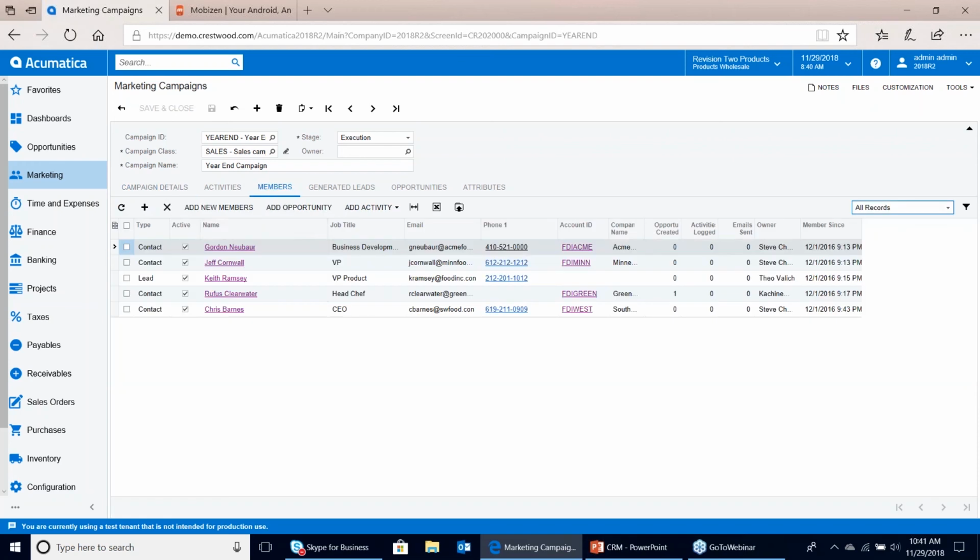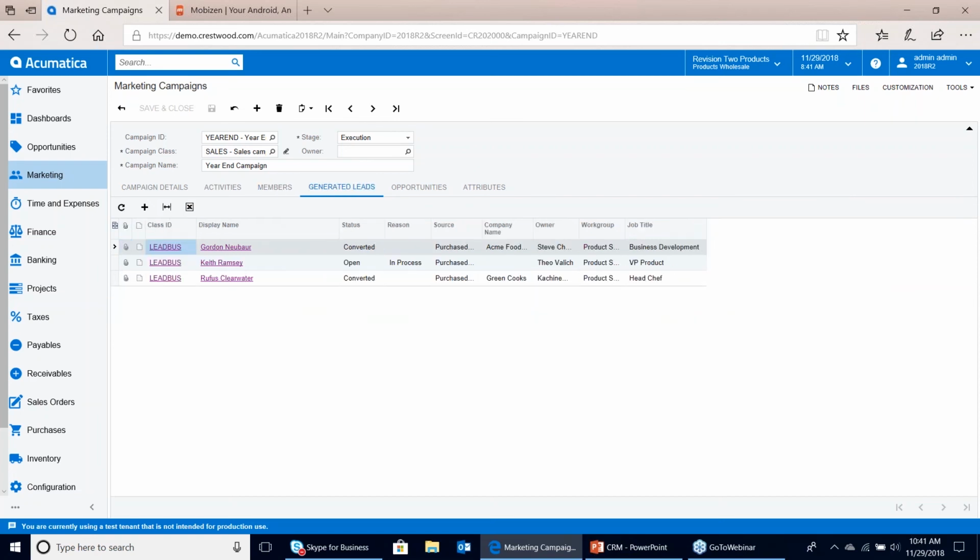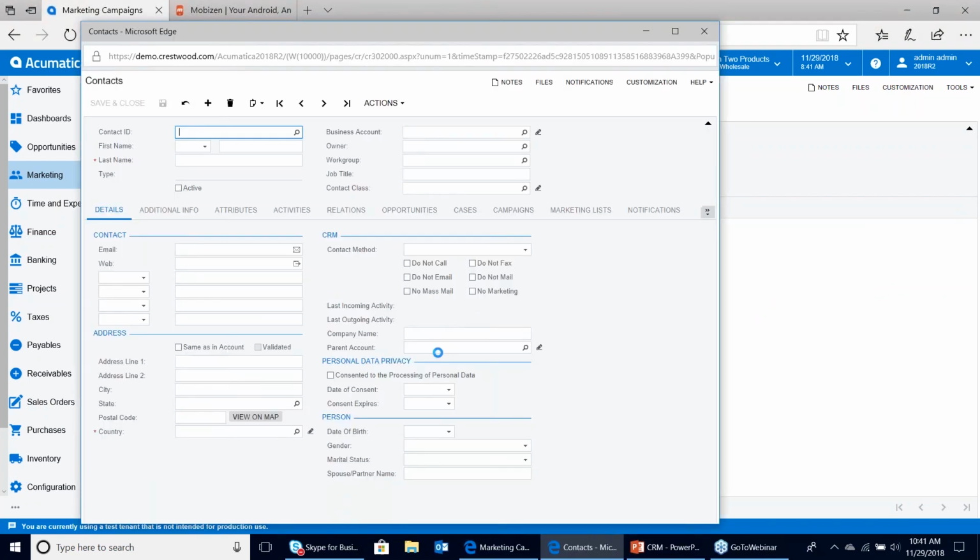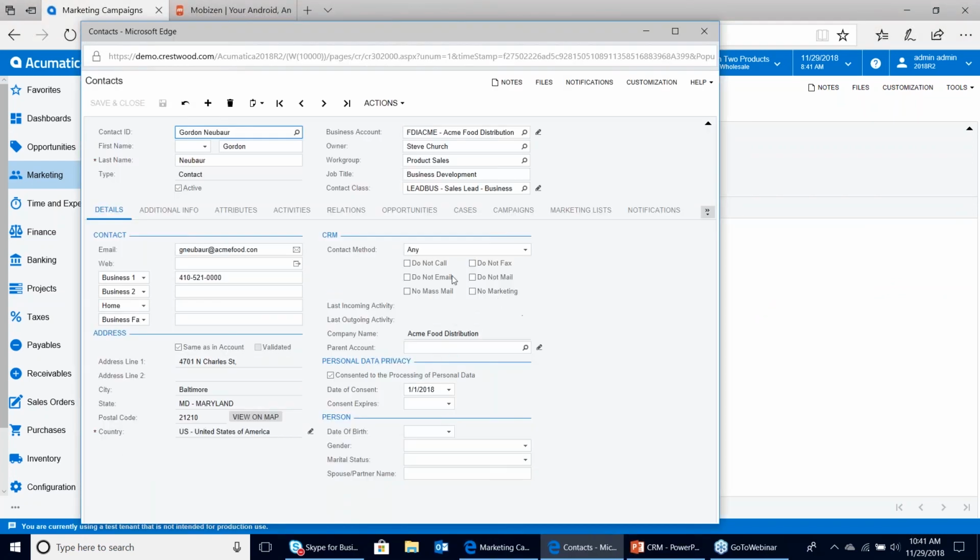I want to look at a little bit more. We can have a list of the members that we're approaching through this campaign. Let's look at some generated leads. So let's take a look at one that was converted. This one, Gordon, and from there we can see.